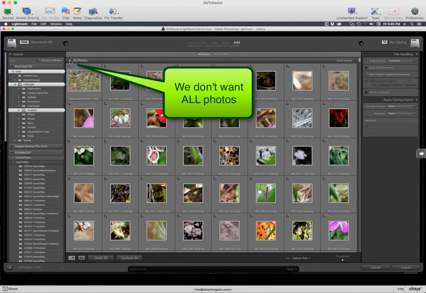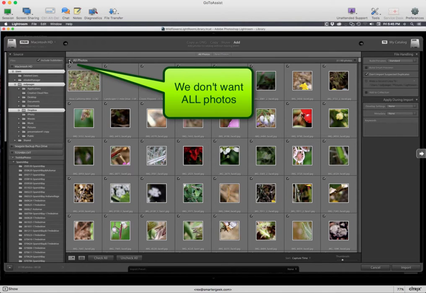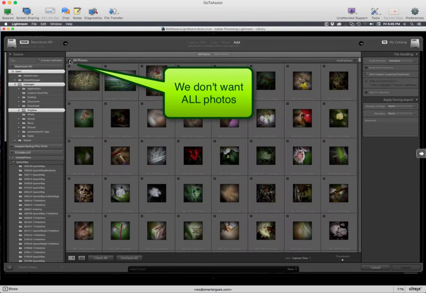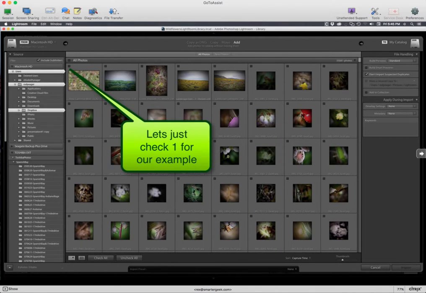But we don't want to deal with all the photos, so I'm going to remove the checkbox for all photos. And let's just deal with one. I'm going to deal with this one right here. I want to click up here in the upper corner checkbox of that one photo.